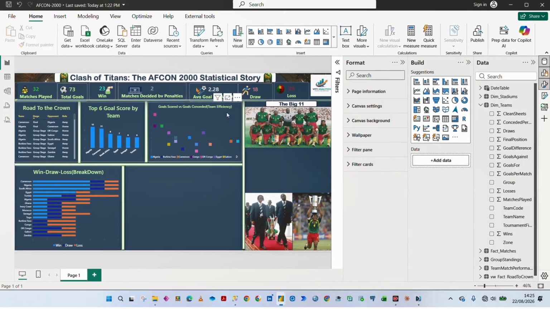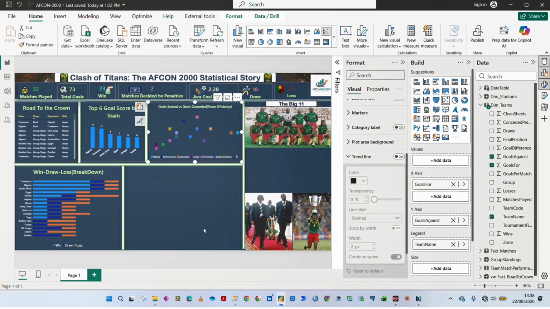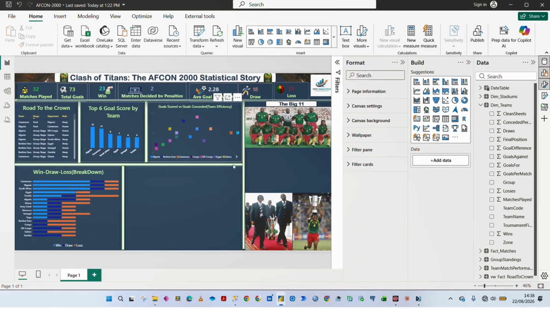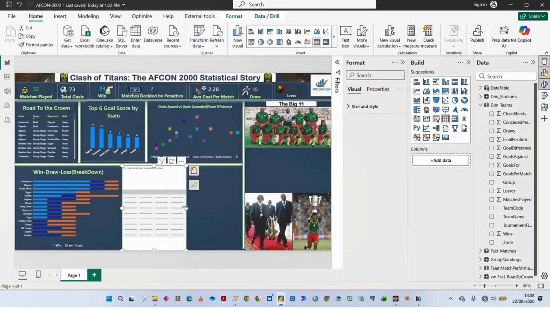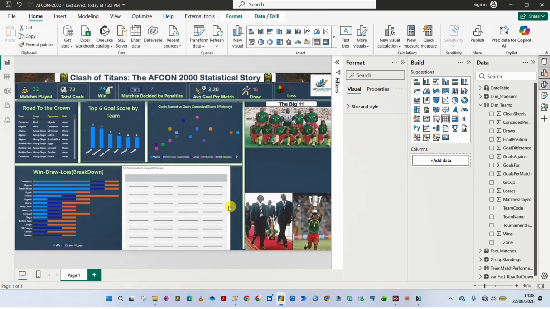We are going to go with this other chart. So let us move to the next one. Okay, so let us create this other table. So we want a table here. We want our group and stages for all teams. So we're going to go with the table, and then here.